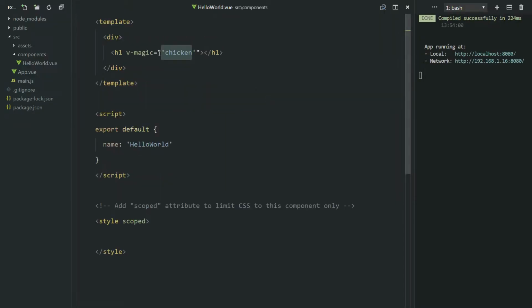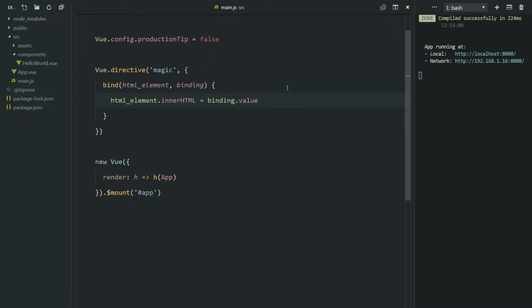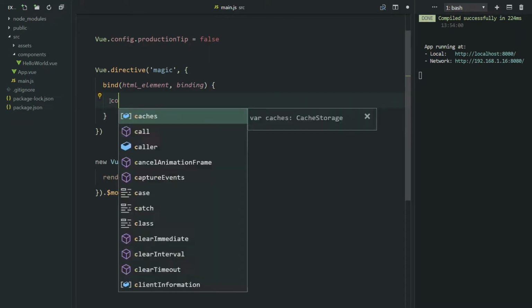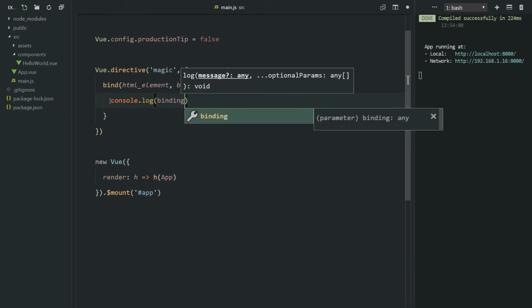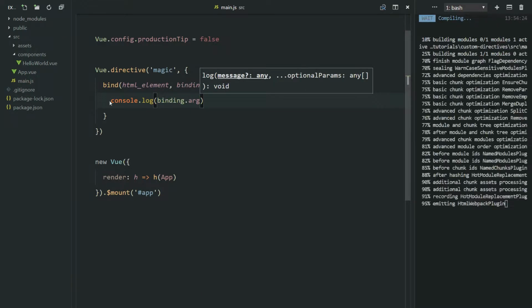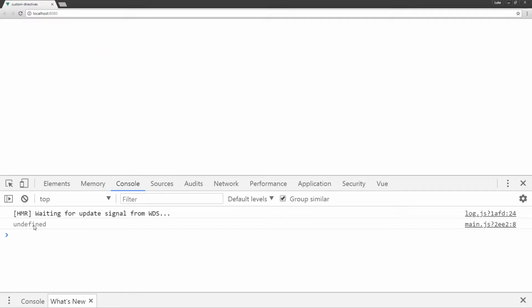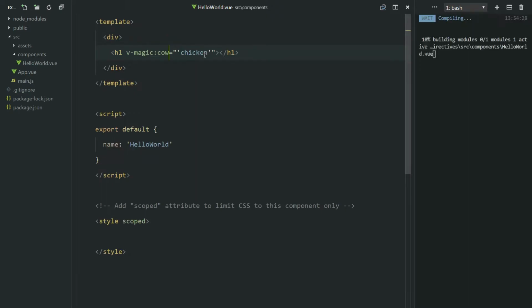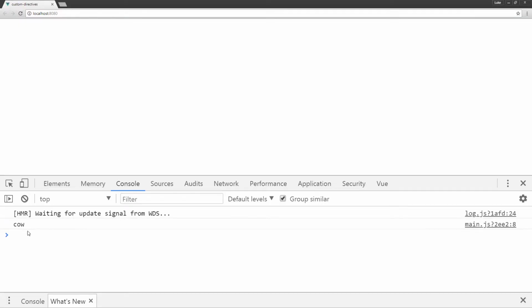What about arg? So we can add an argument. Let's make the argument, since we're doing animals, cow. And now let's just console.log that. Console.log the binding.arg. Undefined. Probably didn't save this again. Yep. And we get cow.